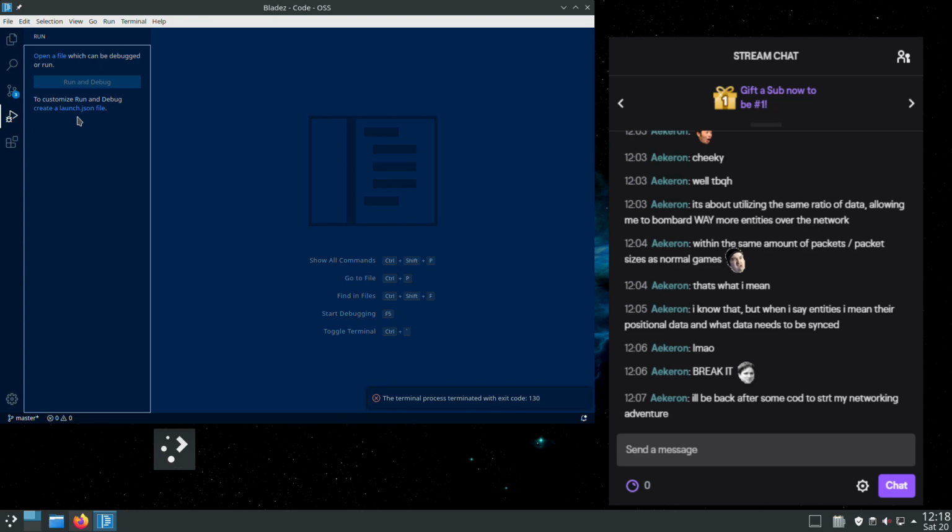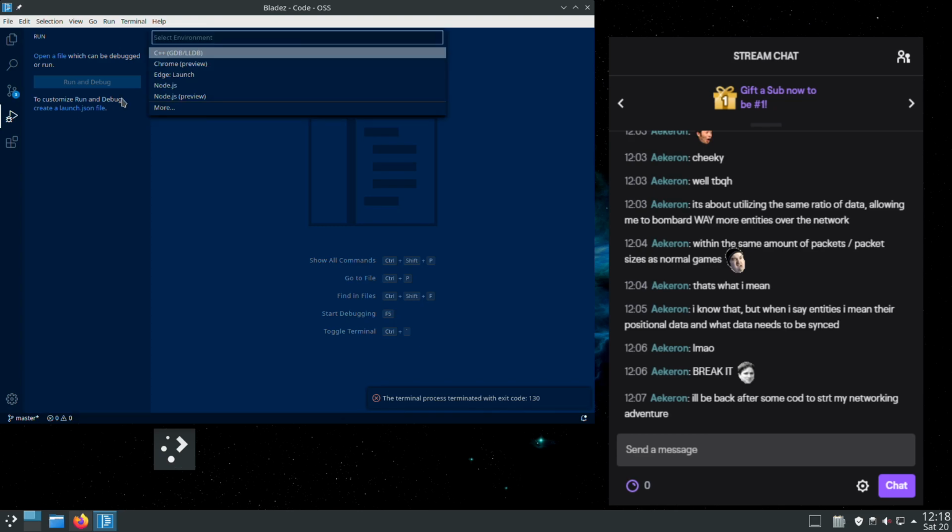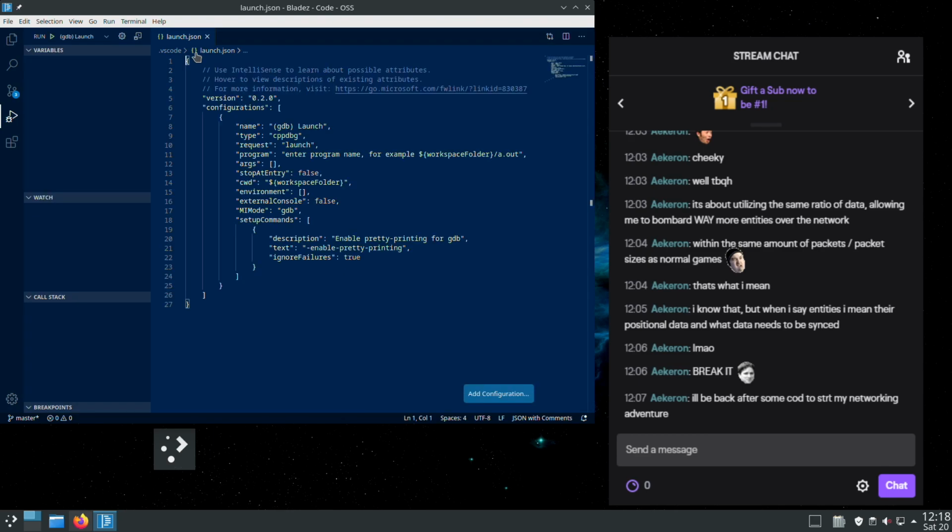So we want to create a launch.json file. That's the first thing we want. C++. Here we go. So this will be, name it, debug blades. Type cpp dbg, yes. Request launch, yes.